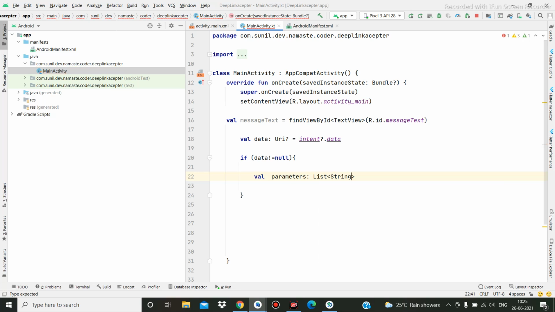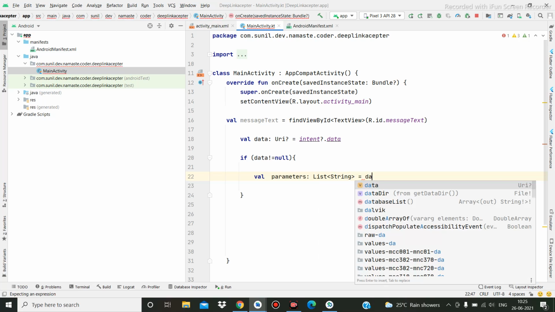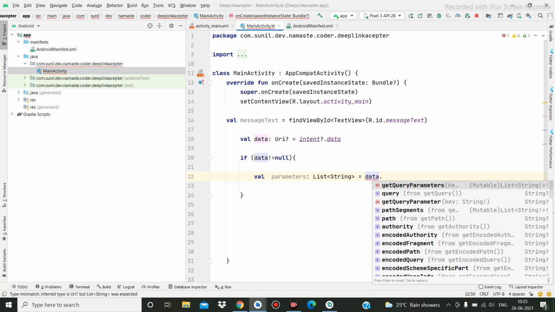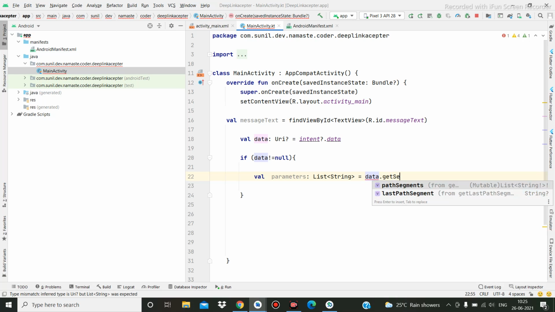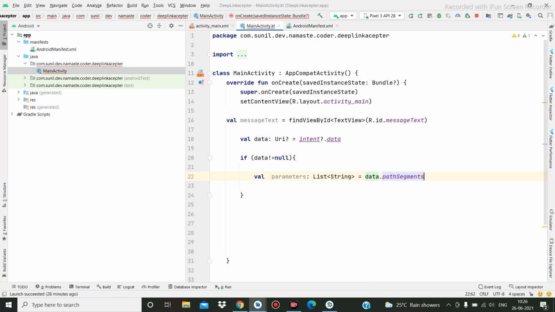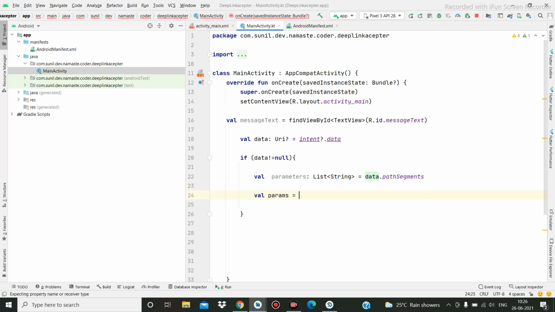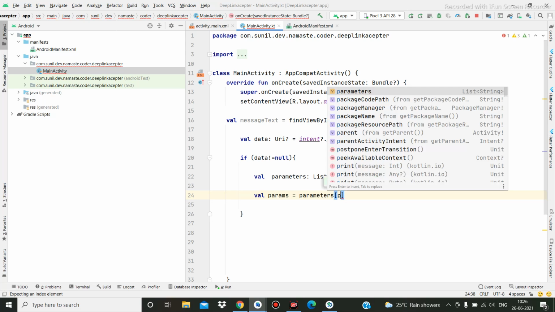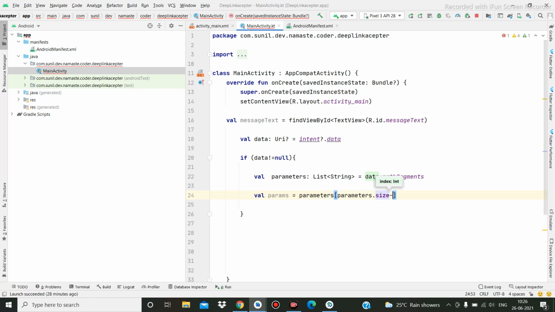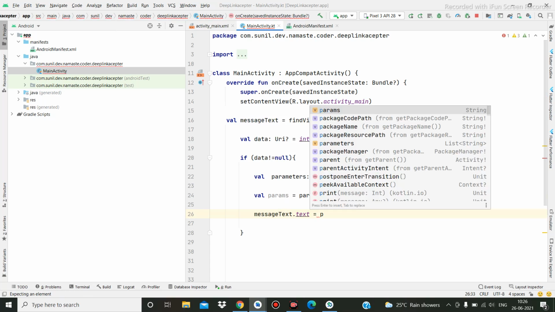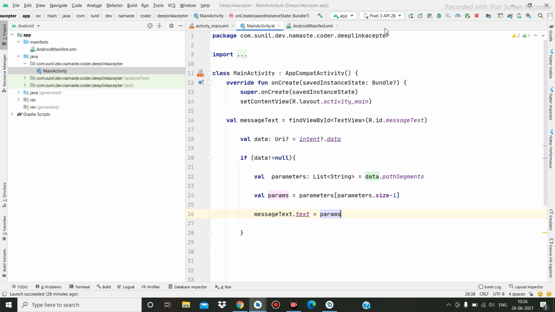And this would be the string, equal to data dot path segments, get path segments, and params is equal to parameters dot get, parameters dot size minus 1. Now message text dot text is equal to params. Now let me run this application.